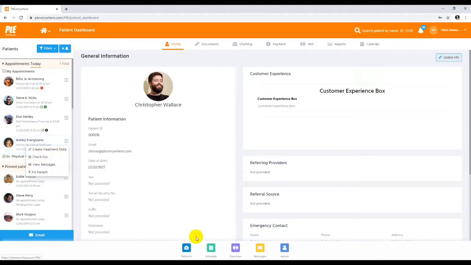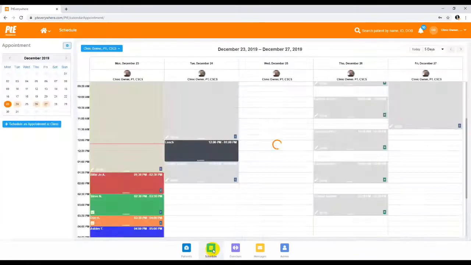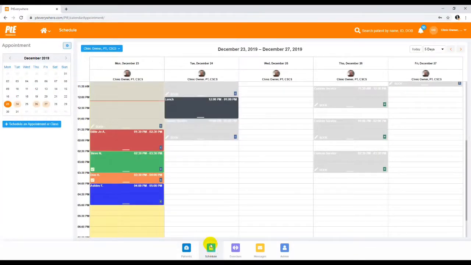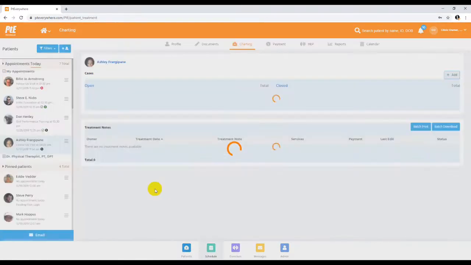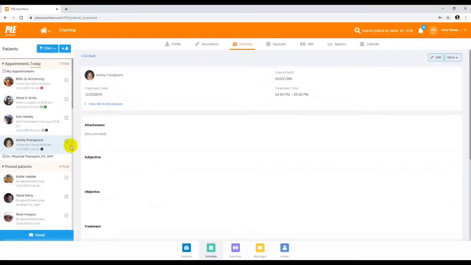Also next to each patient's name, you'll see a hamburger menu or 3 stacked lines. This provides the same function that you can find on your schedule by right-clicking on Windows or 2-finger tapping or control-clicking if you are using a Mac. So when you check in a patient, that creates a note. When I select View Treatment Note, that will create the note and take you to the note. So you can do that either from the schedule or from the dashboard.